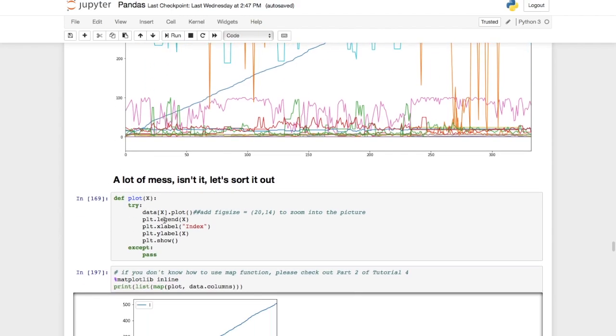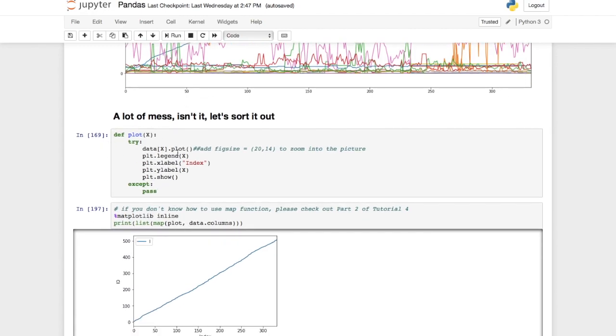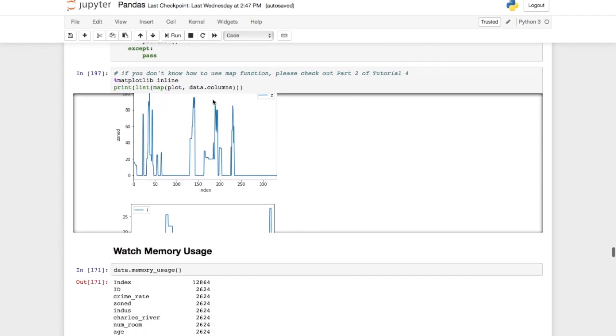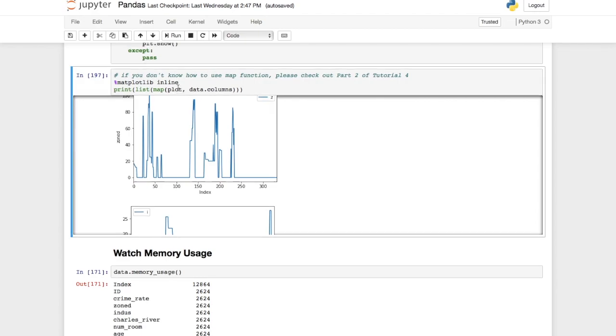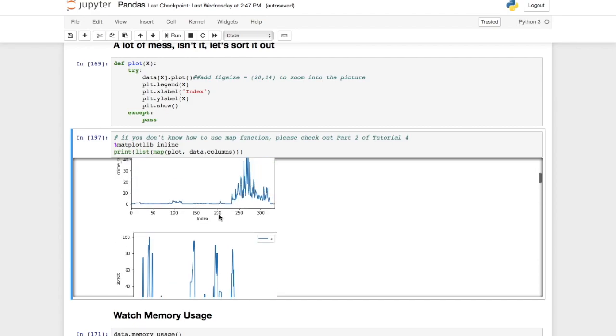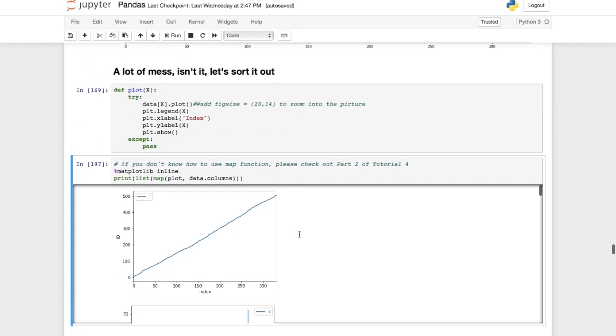Let's sort it out. I'll define one plot function here, define plot, and then I'll plot each column separately, and then it's just a function for that. And if you don't know how to use the map function, please check out part 2 of tutorial 4. So we'll use the map function. I'll pass all the columns in this plot instead of x, and then it will plot it against the index whatever we have here.